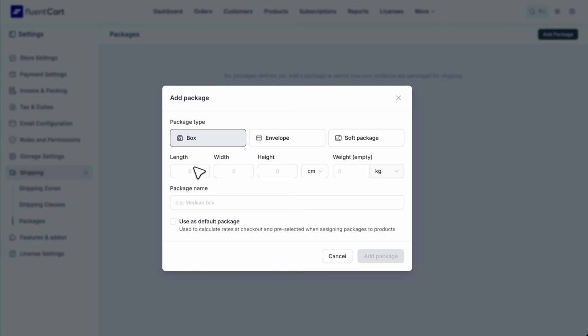Next, we've got dimensions. Enter the length, width, and height. You can switch between units like centimeters and inches depending on what you're used to. Don't skip the empty weight. This is the weight of the packaging itself, not the product, the box. A lot of store owners skip this, but they shouldn't. Because even a basic box has weight. And if you don't include it, your shipping calculations will always be slightly off. It doesn't look like much at first, but across hundreds of orders, it adds up.